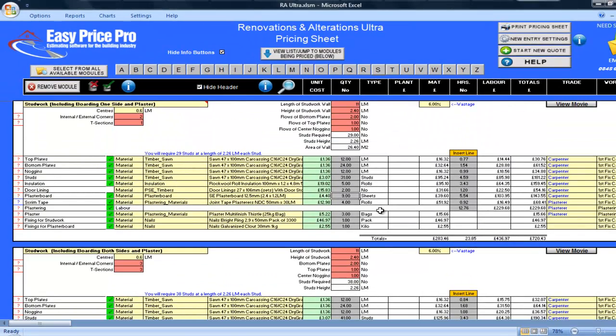In the boarding one side module, I'm also able to change any of the materials using the drop-down menu. I can also check and alter, if required, any of the settings for my fixings, here or in my master copy. And if I am just doing the stud work and not the insulation, plasterboarding or plastering, I can easily just untick the items I do not want and they will be removed. All of the totals for my materials, hours, labour and total cost are shown here along the bottom. My stud work including boarding one side and plaster is done.